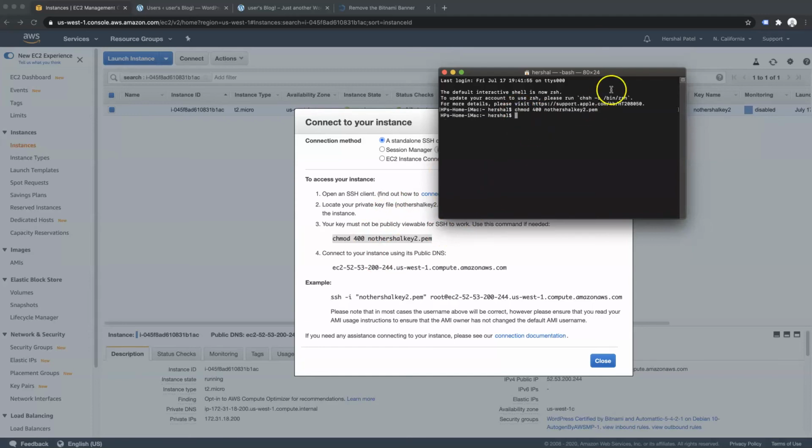Now you see nothing happened, but what it did is it changed the permissions on this key file that's located in my home folder. Now, if it wasn't able to find it, it would have thrown up some kind of error. But in this case, it didn't give me any kind of feedback and took me back to the prompt. That means it went through just fine.